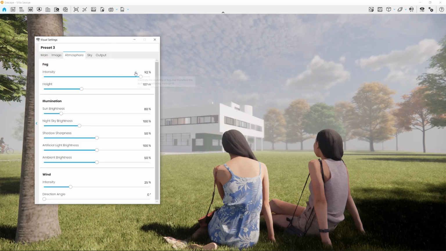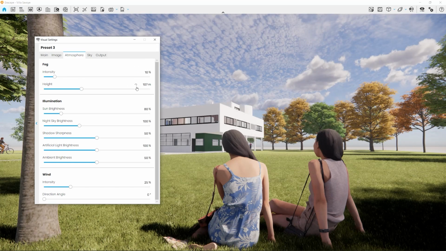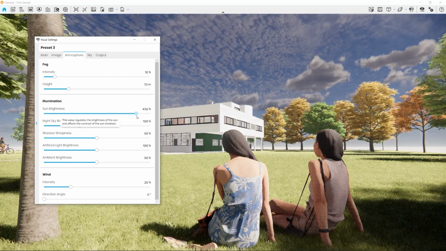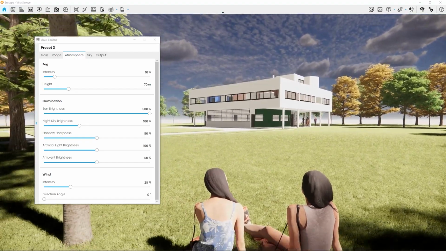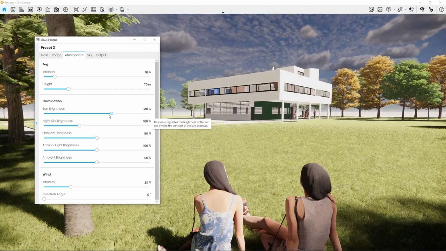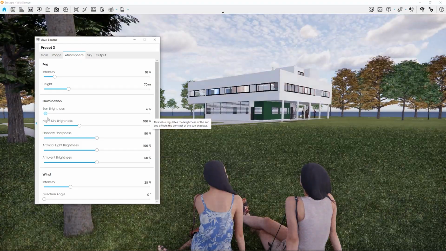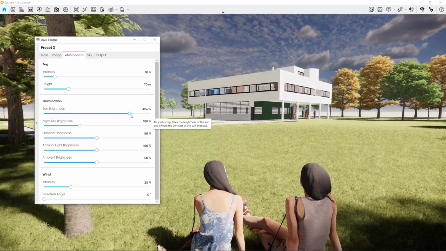I will reset the fog using the reset button and move towards illumination settings. The illumination settings are quite easy to understand. Let me show you. The sun brightness controls overall brightness and contrast of the sun. Please don't mix these settings with the exposure or daytime. These are sliders for overalls.